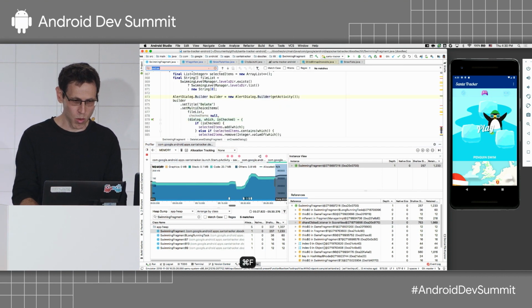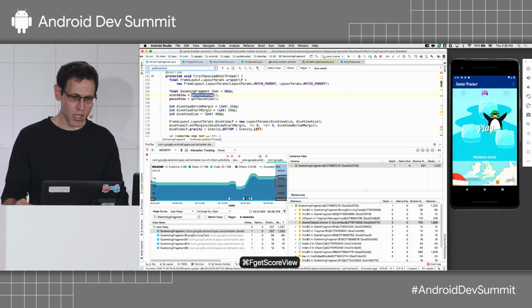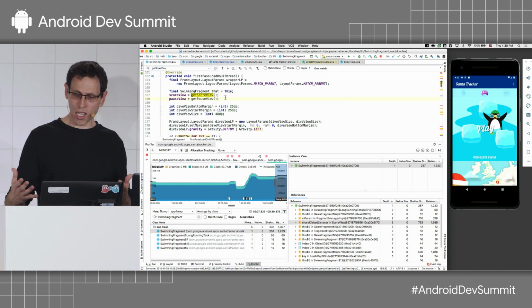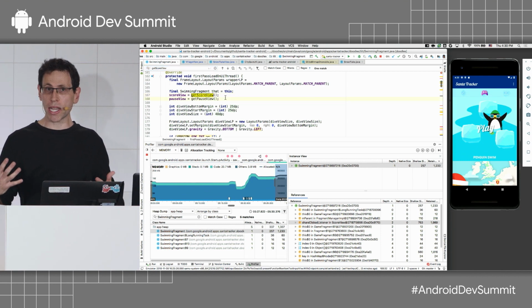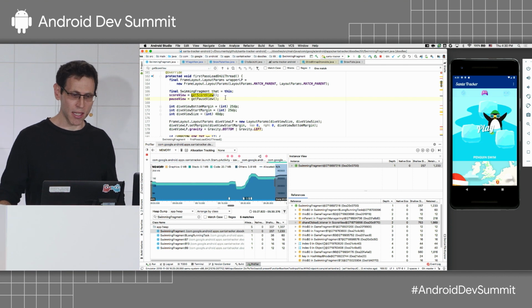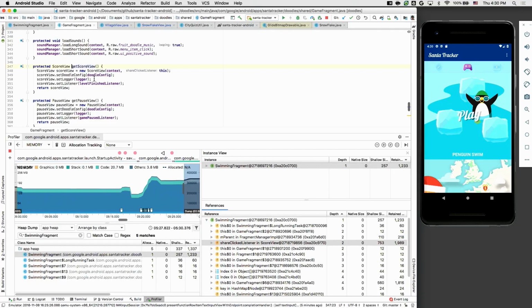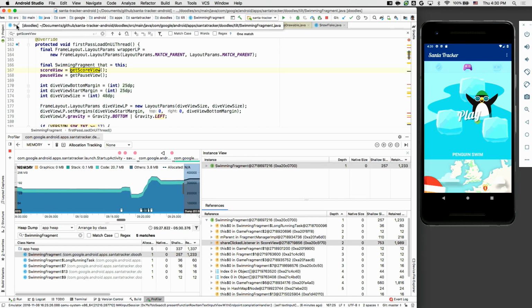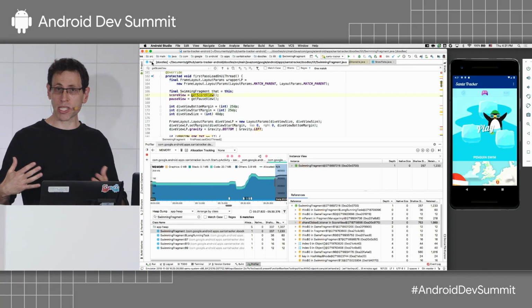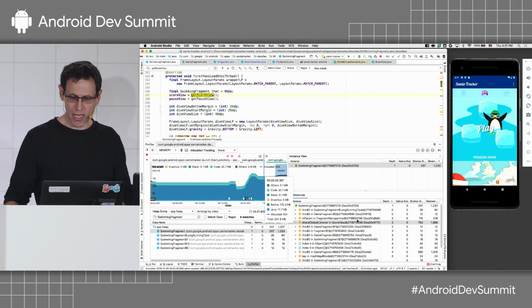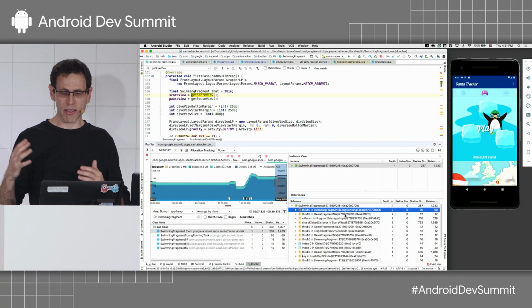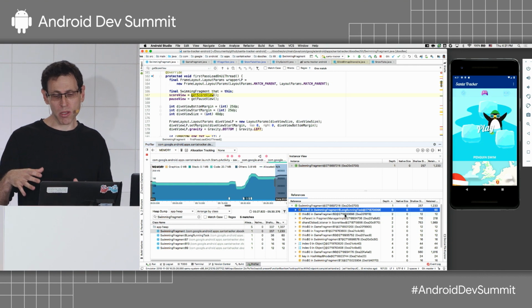And I'm going to search for get score view. Before, when I saw this, I was trying to look through the code. I said, there's got to be some way that I'm going to get a score view that points at me. And there's this get score view method inside my swimming fragment. If I jump to it, you're going to see, yep, we create one, and we pass in the this pointer. So that explains why there is a cycle there. I don't have to worry about it, but at least it explains why it's showing up in the heap dump.